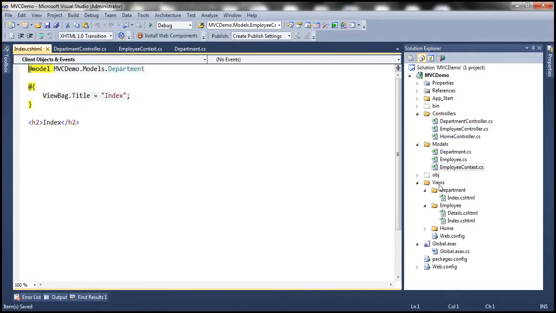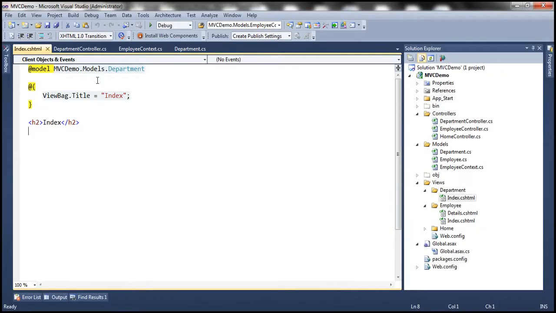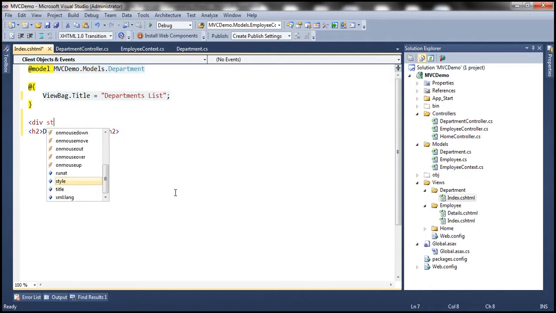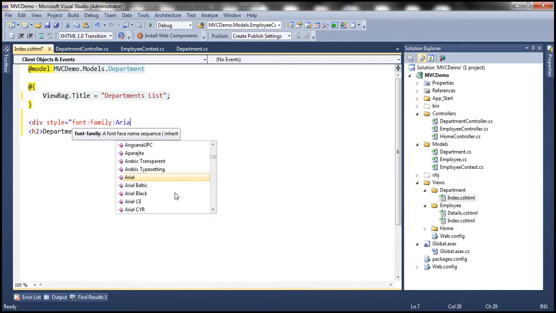Look at that. In the Views folder, it has automatically added the Department folder, and within that we have this index.cshtml. Within the departments list page, first of all, the title of the page should be Departments List. So let's go ahead and change the title of the page to Departments List, and let's also set the text on the page to Departments List. Okay, and let's use a div tag here just to specify some styles. So div style is equal to, I'm going to set the font family to Arial.